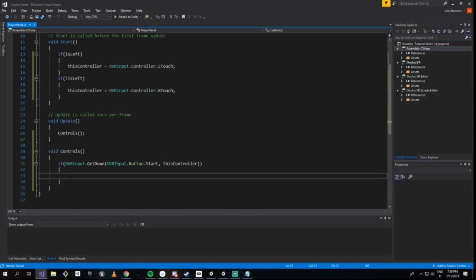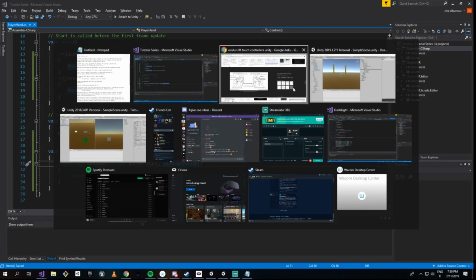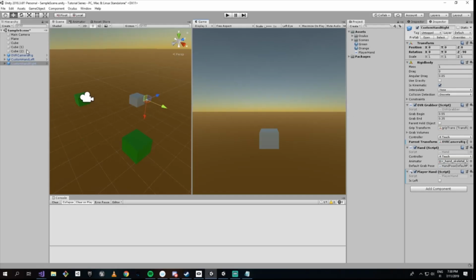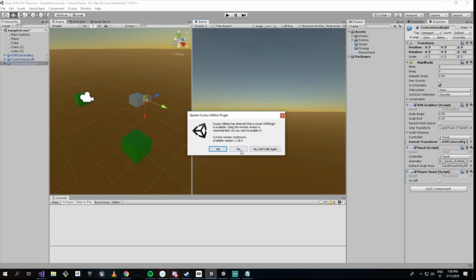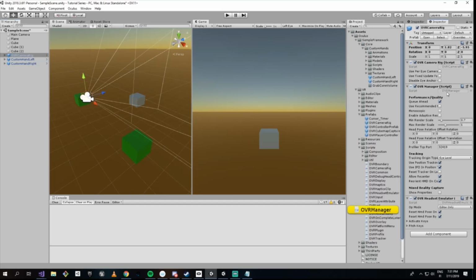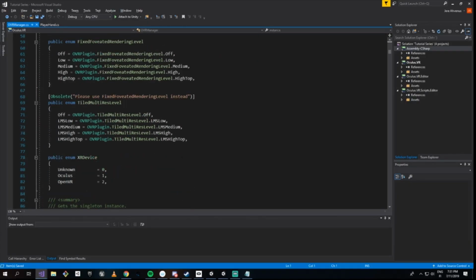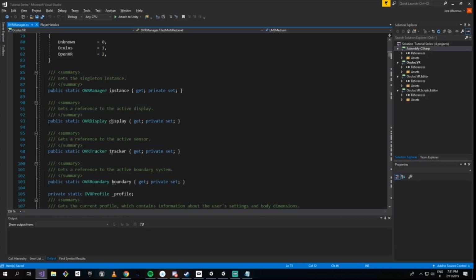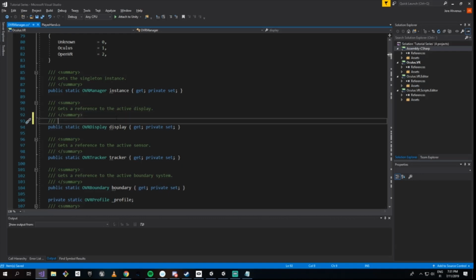Okay, inside here we will call the recenter. But to do this we need to go here. Let's see, camera rig. But no, we need to go to OVR manager. Inside here we have an OVR display. We need to call the display, but for some reason, maybe because it's a private set, you can't call it from outside, so we need to make a helper function.